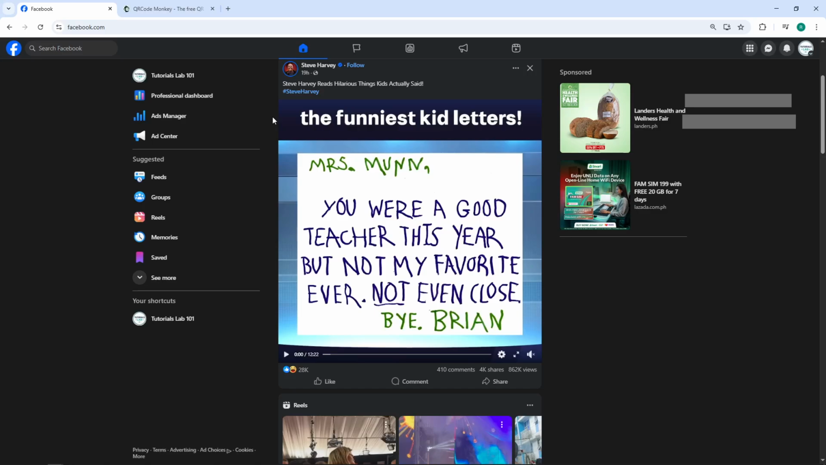Today I'm going to teach you how to generate a QR code for your Facebook business page. This is a fantastic way to make it easier for customers to find and connect with your business, whether you're adding it to printed materials, business cards, or promotional content.